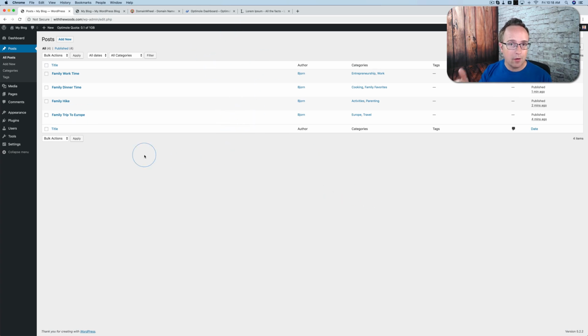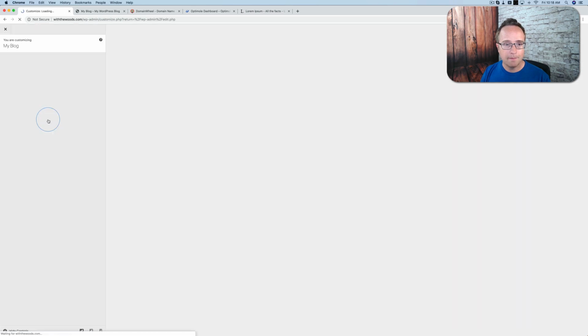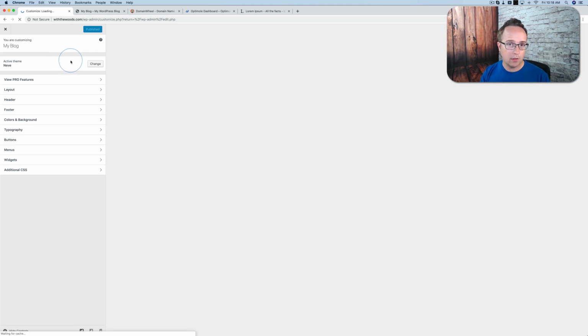Now that we have our categories in place and content inside those categories, we can start building out the header of our site. If I go to Appearance and then Customize, we come to the Customizer. This is where a lot of themes, the Neve theme included, provide a lot of options for customizing how your site looks and how it works.